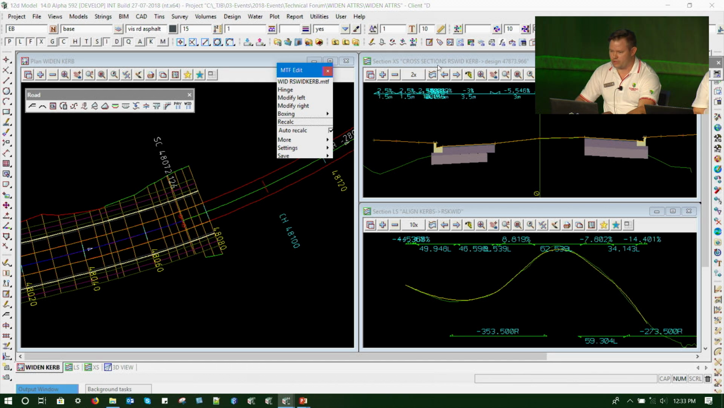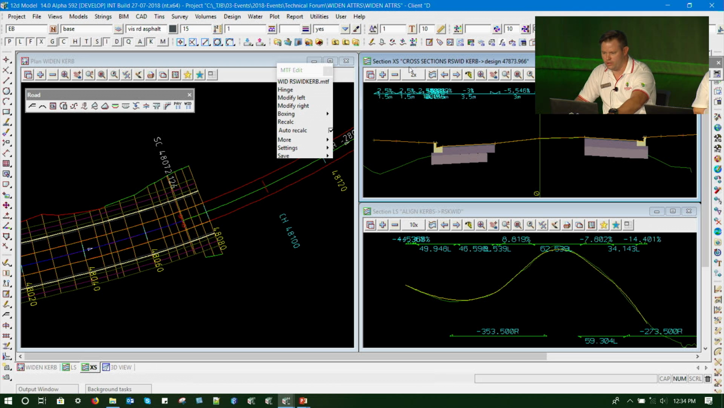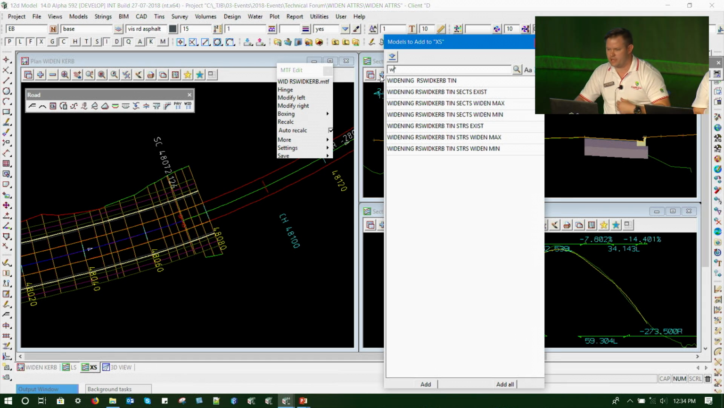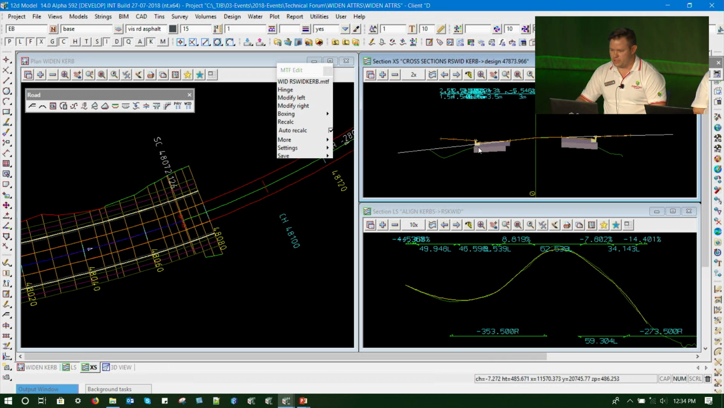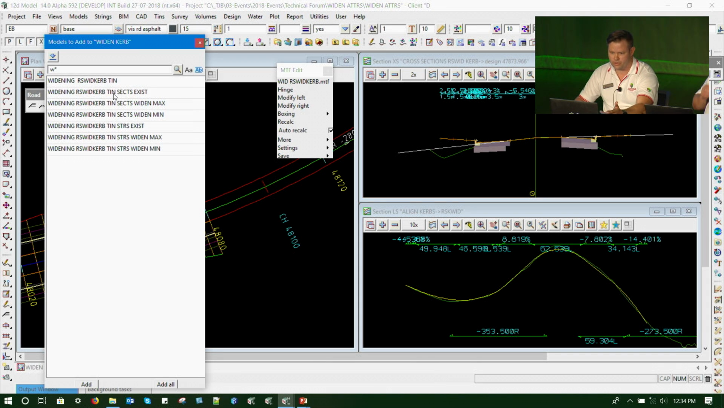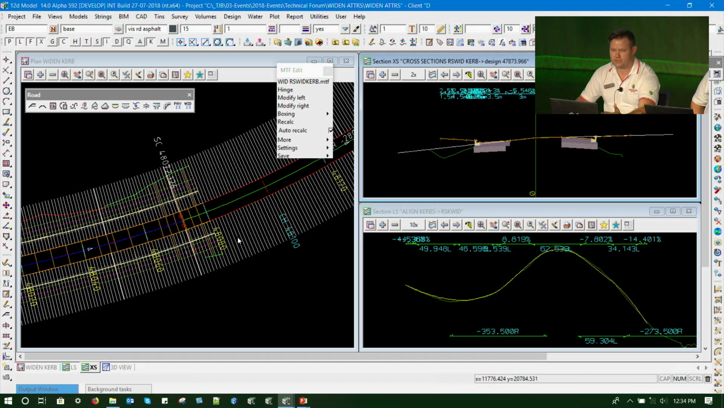And if I come up to my cross-section view now and turn on the widening details, in this case I'm just going to turn the tin model on, so there's the list of models that it will create for you. You'll see the extension or the existing profile extended on that tin. Okay. If I come into the plan view here, you can also turn on strings, so maybe you want to see the sections, and you can see them running out 15 metres past the hinge string.